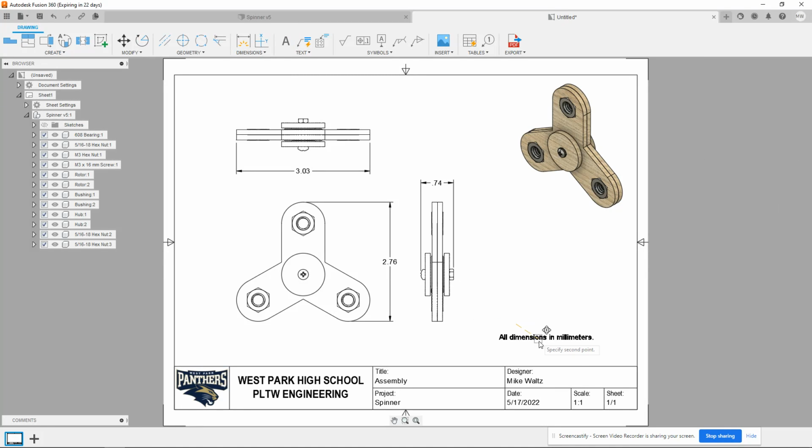And then you can just put this down in the corner and anybody that wants to make this can look at that.